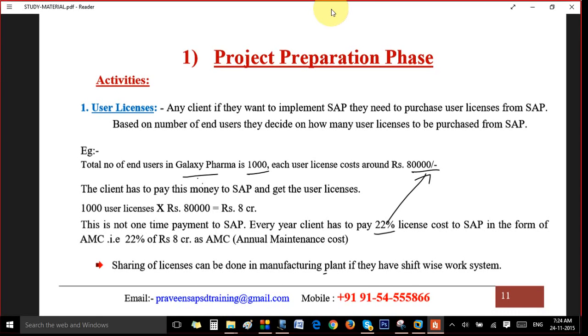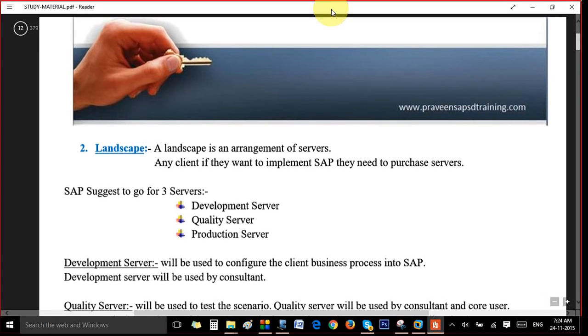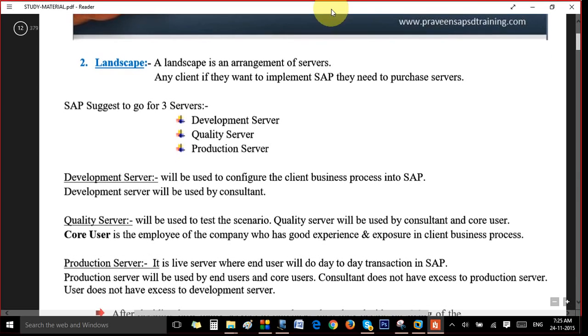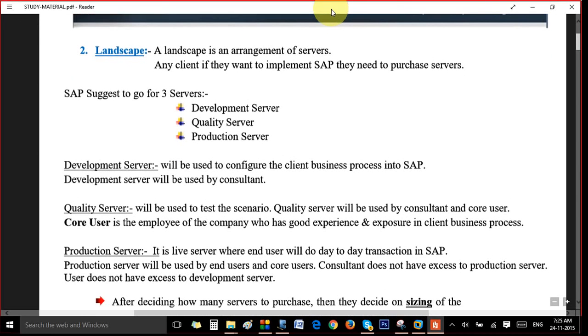But the number 1,000 is nothing but the people who are going to use SAP to work. Okay. After deciding that, they will be deciding what would be the landscape. See, in your interview also you face these questions like what is your landscape of the current project. Okay.